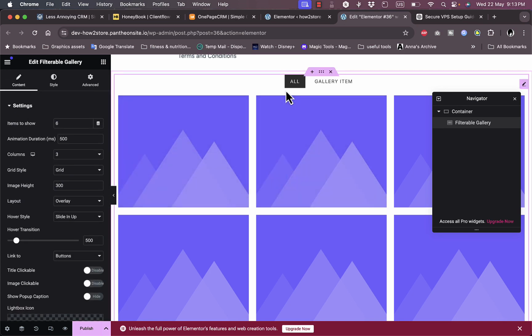And once you are done with the settings, you can go ahead and continue editing and then publish your website.